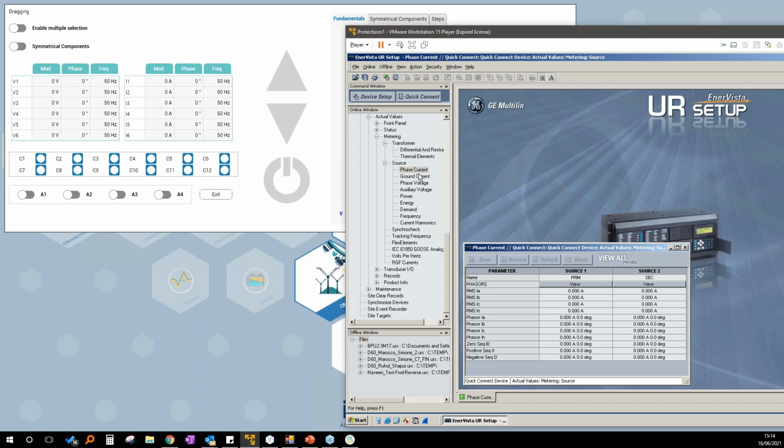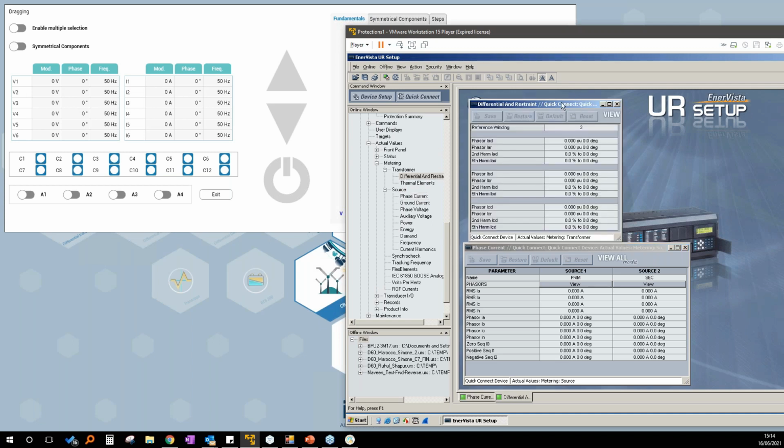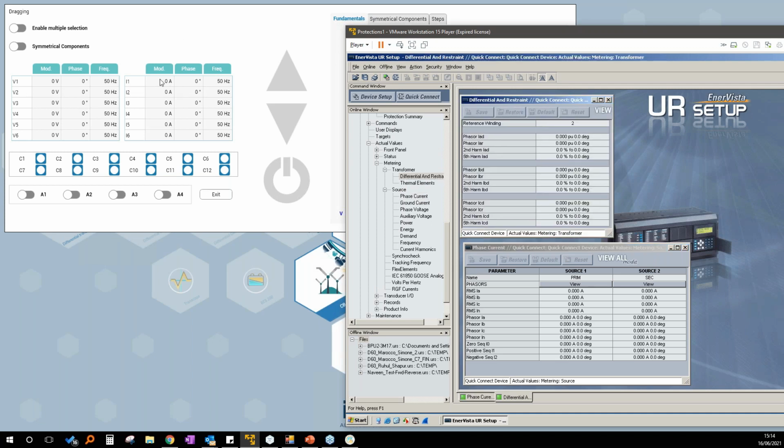Now I have to see the differential current. It is this one. Now, I also have to check the vector group, because the vector group will define what matrix the relay is using to compensate the current it is measuring. So you have to go to settings, system setup, transformer, and windings.